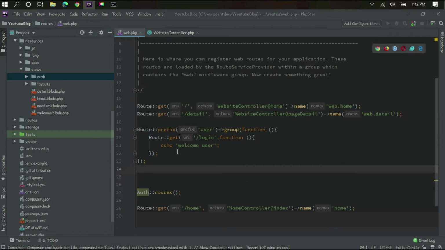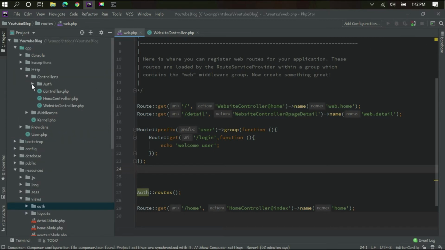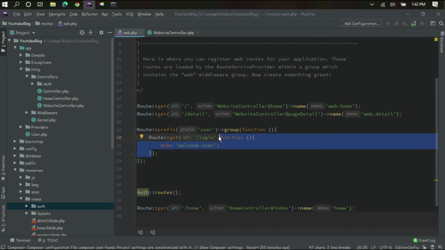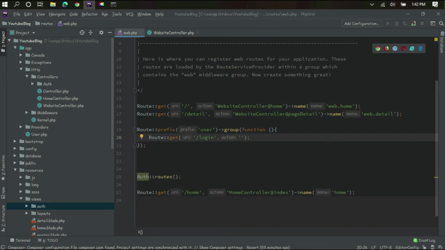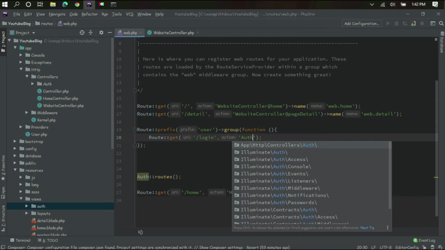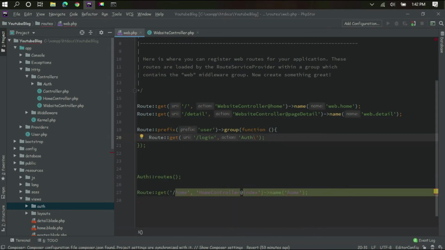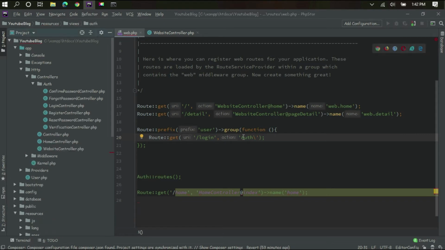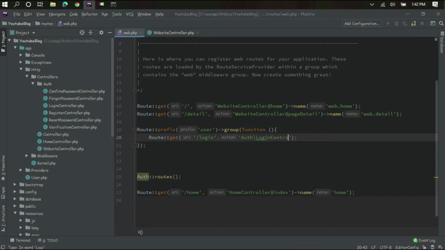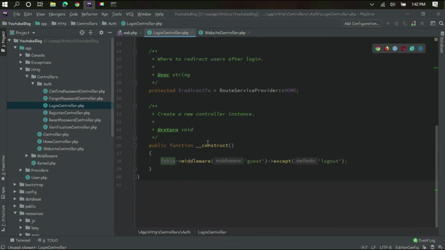So now what do we have to do next? We did this so that we can be able to use our auth controller here. So I'm just going to take out all of this function, and this time we're going to bring in our auth. It's inside our auth folder like this. Then we have our login controller. Let's go inside our login controller and see what we can do here.